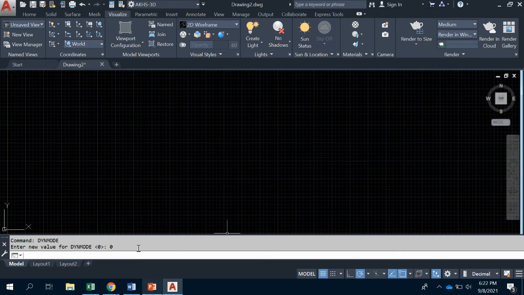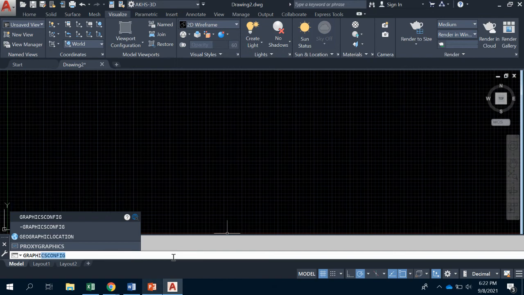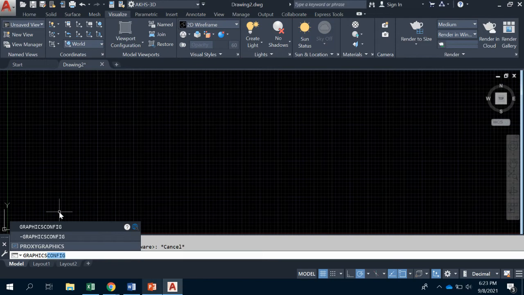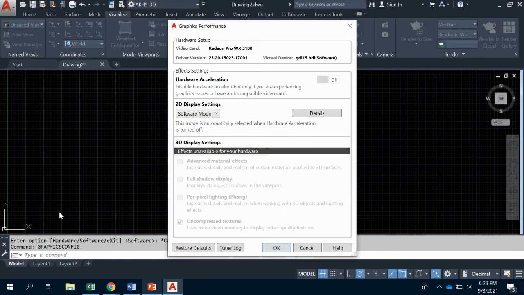And then in the command bar again, we're going to type graphics config. You'll see that pop up. You can click on it if you want, or you can type it in, and then press enter. Actually, that didn't work. So let's try that again. Graphics config, enter. There we go. And a dialog box should pop up.